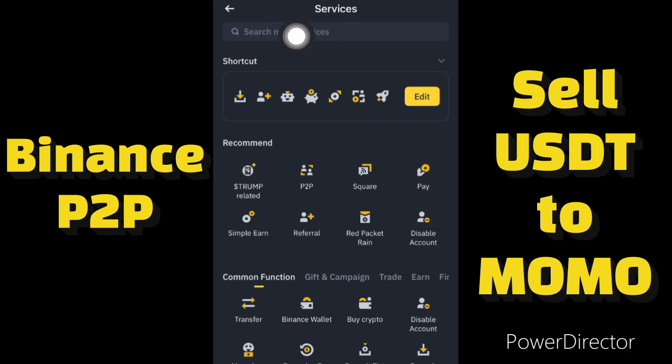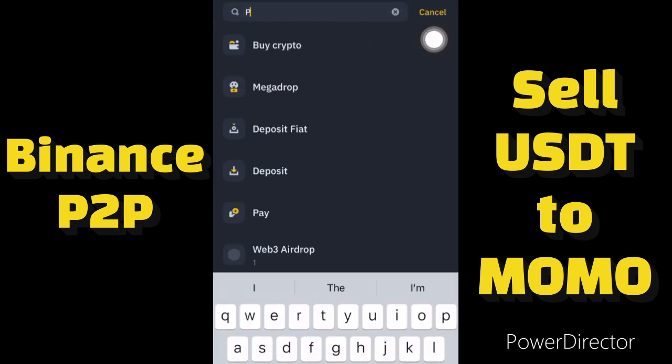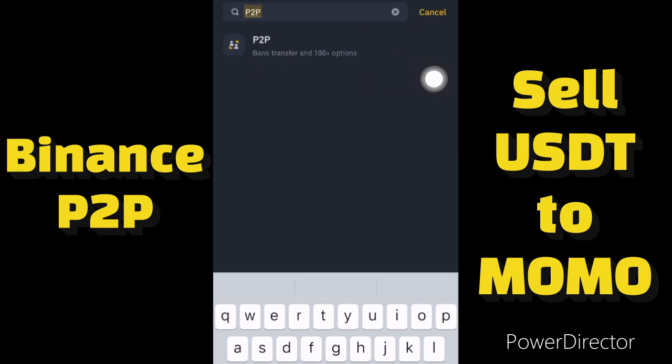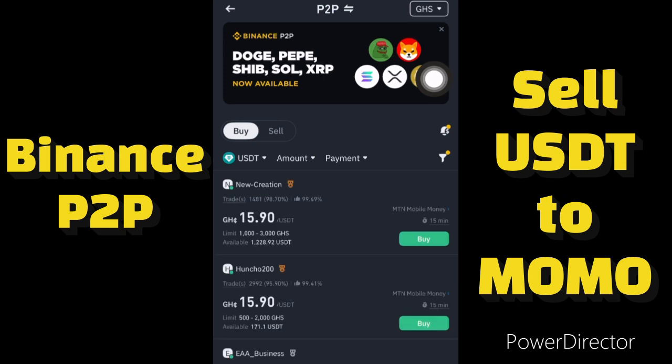Okay, then search for P2P over here. You search for P2P over here, then you click on that P2P. So this is the P2P interface, and we will be using this P2P to withdraw the money to Cedis.